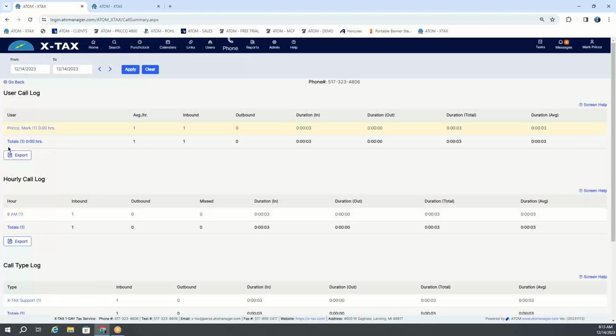So the main thing you want to focus in on right here, user call log. It'll show if you've answered any calls today, and it'll show also who has. So if Marcella's cranking 100 and you're doing 30 and you both work the same number of hours, something ain't right there. Either you're doing other projects or you accidentally had your phone on unavailable, but we like to keep it a nice even balance if that's all you're doing is answering the phones.